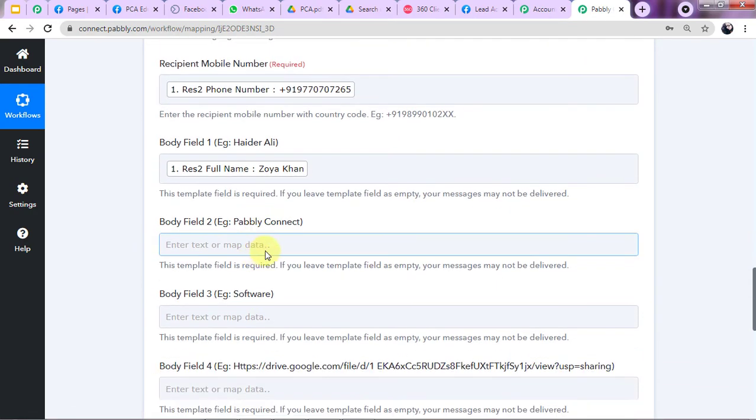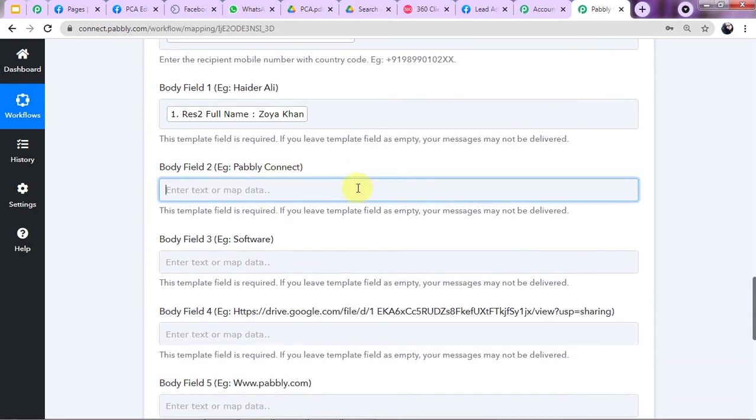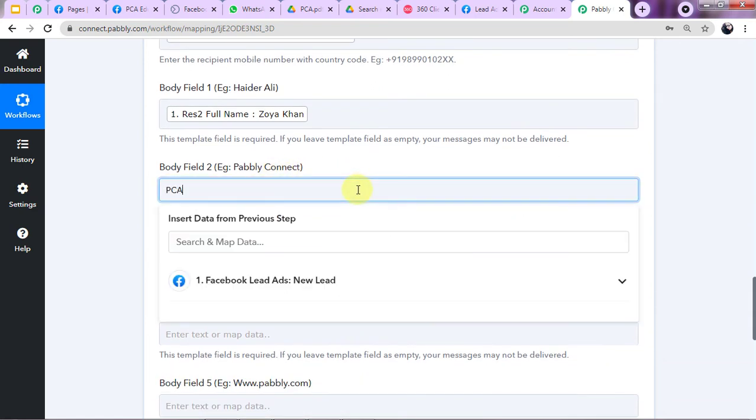Now we have to provide the name of the company. So the name here is PCA Education Network. Basically we need to provide the name of our company or the institute we are using. So according to my template I have to provide the name here. So it is PCA Education Network.